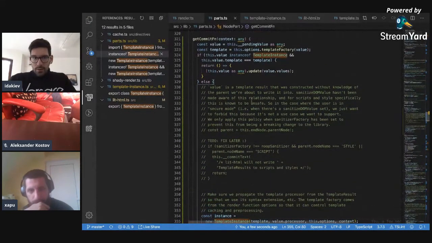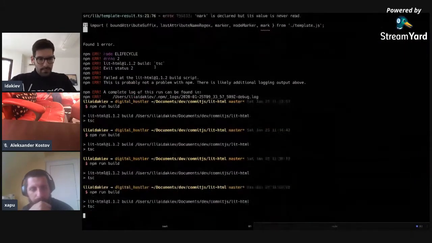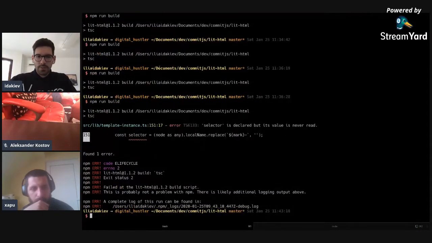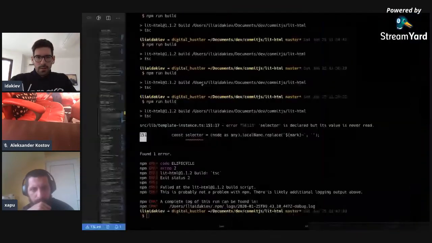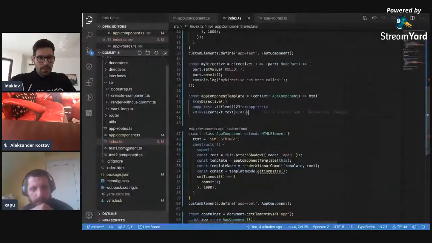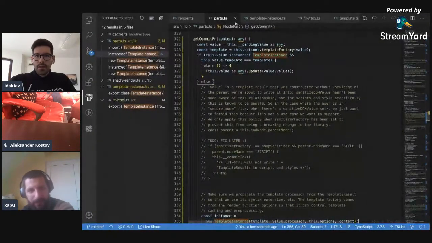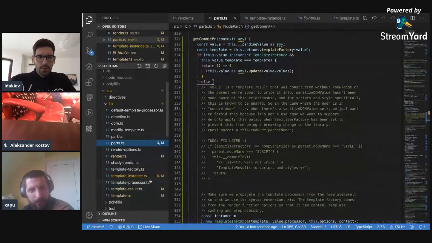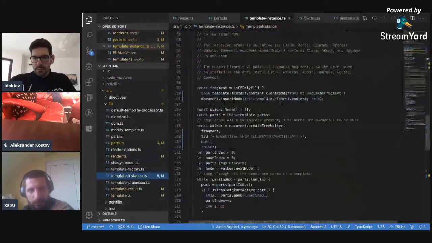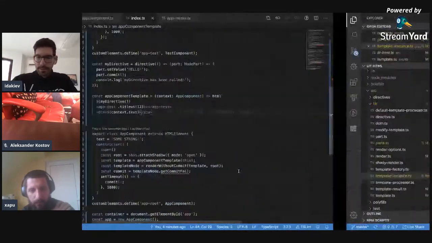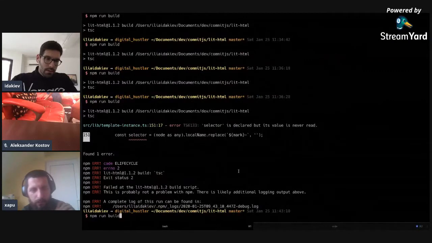So inside this context, let's build the library. I think that maybe we will have errors because I didn't finish what I wanted to do. Okay, unused selector. Yeah. Let's go back and use it. I'm just going to log it out. Console.log. Okay, I'm using it now, so I shouldn't get complaints. Let's build.